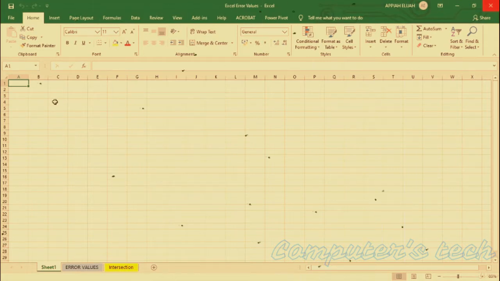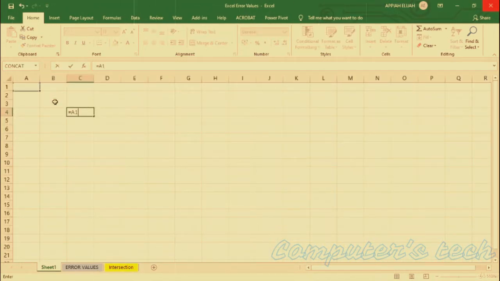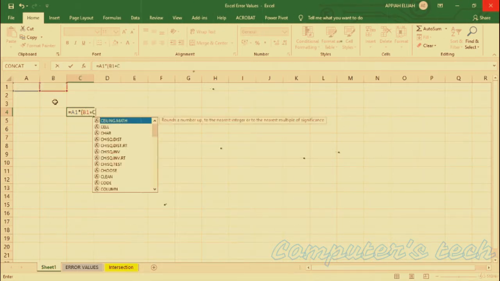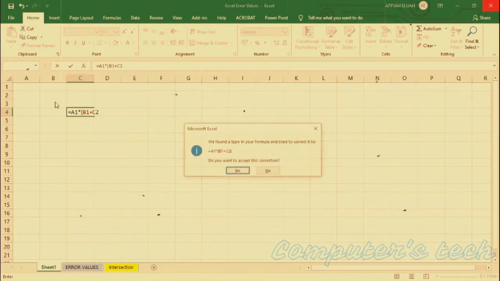For example, if you type in a formula like equal sign A1 multiplying, then you open parentheses B1 plus C2. If you enter a formula like this, let's see what happens. Now press enter. This particular formula is missing the closing parenthesis. If you attempt to enter this formula, Excel would inform you that you have unmatched parentheses, and so it proposes a correction.